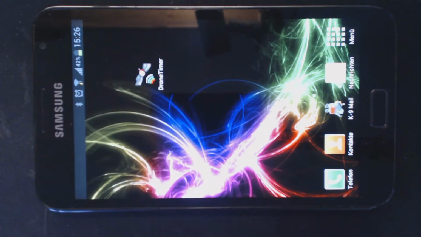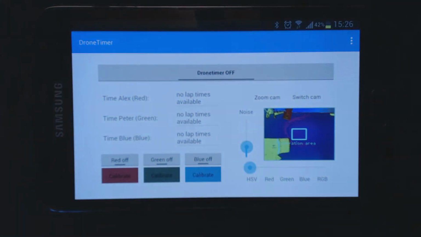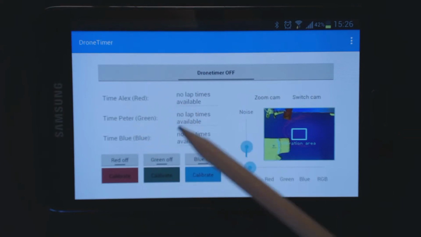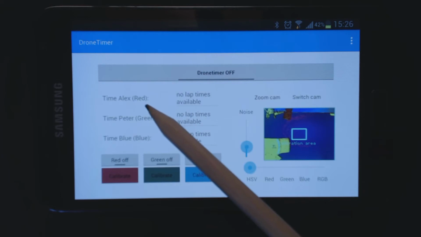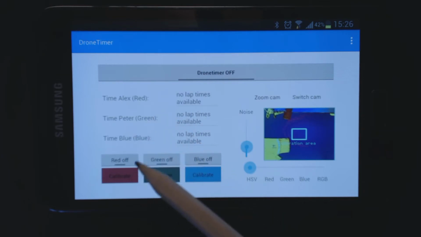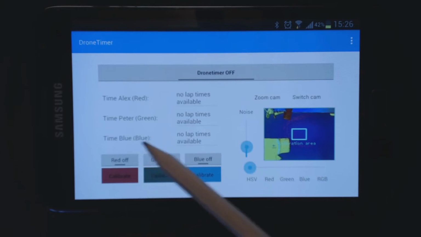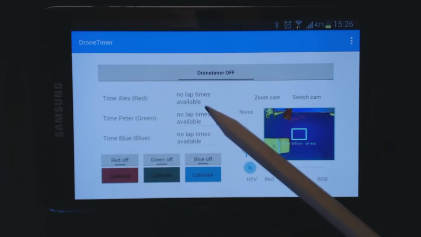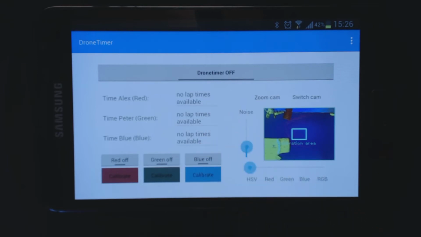After launching the Dronetimer app, you will be brought to the main screen of the app shown here. On the main screen, you have actually all of the components that you need during racing. On the left side here, you can see the 3 pilots being listed. In my case, this is a good friend of mine, Alex, myself, Peter, and we didn't use the 3rd pilot for the last race, so this is still the default name with the color blue. There are currently no lap times available because there was no racing so far since we started up the drone timer.